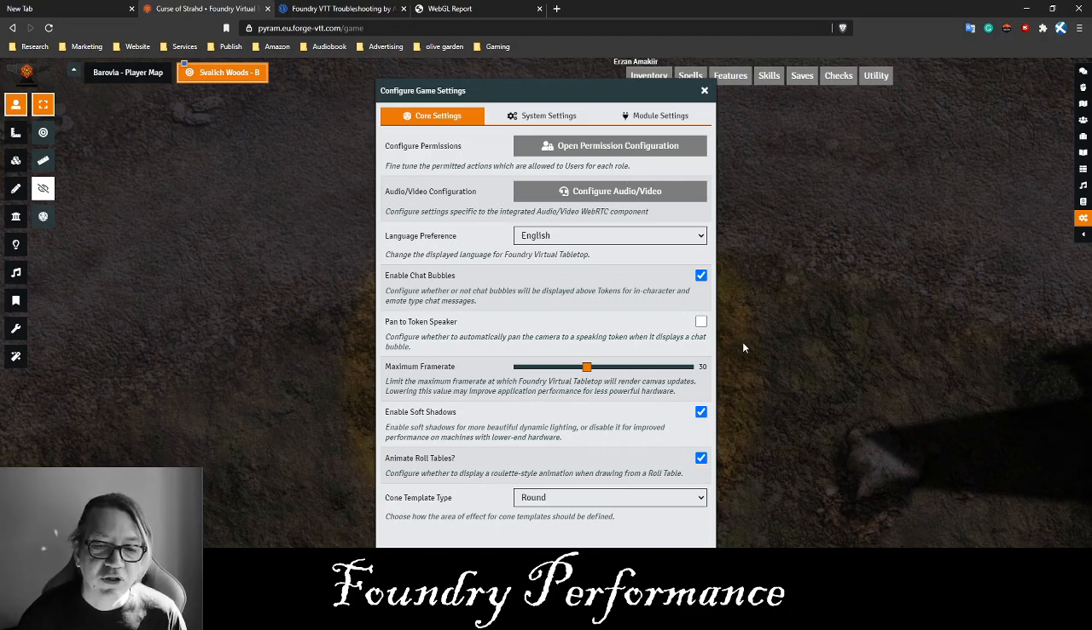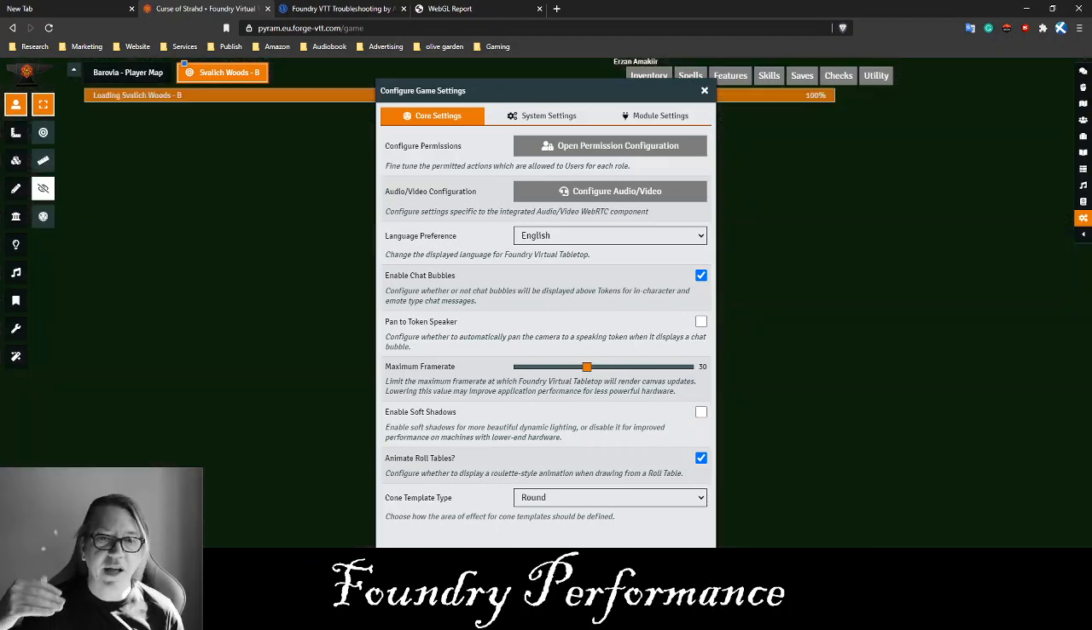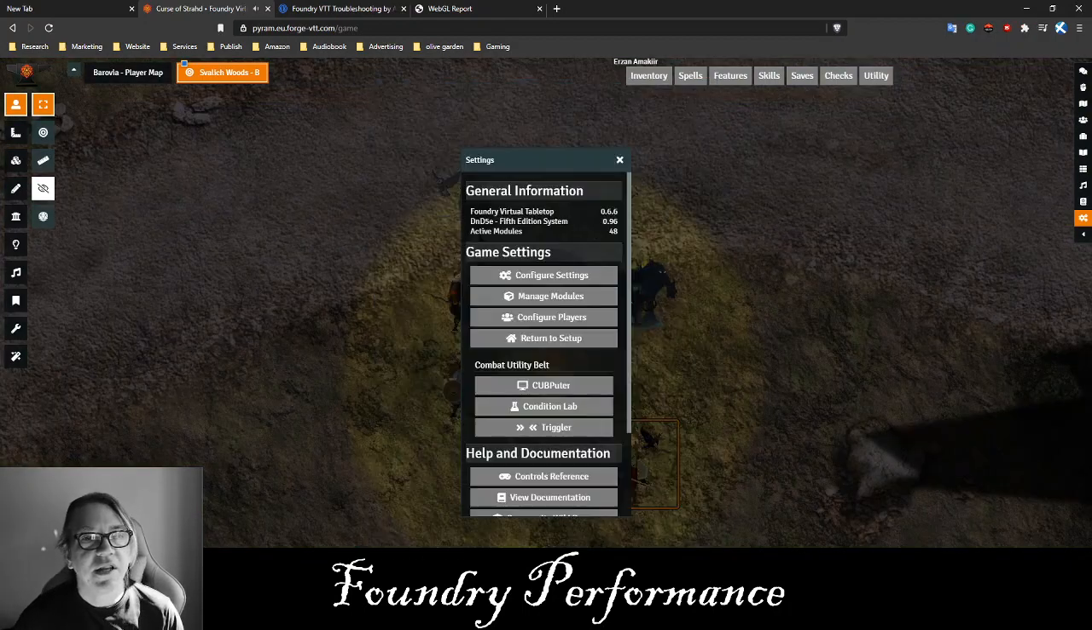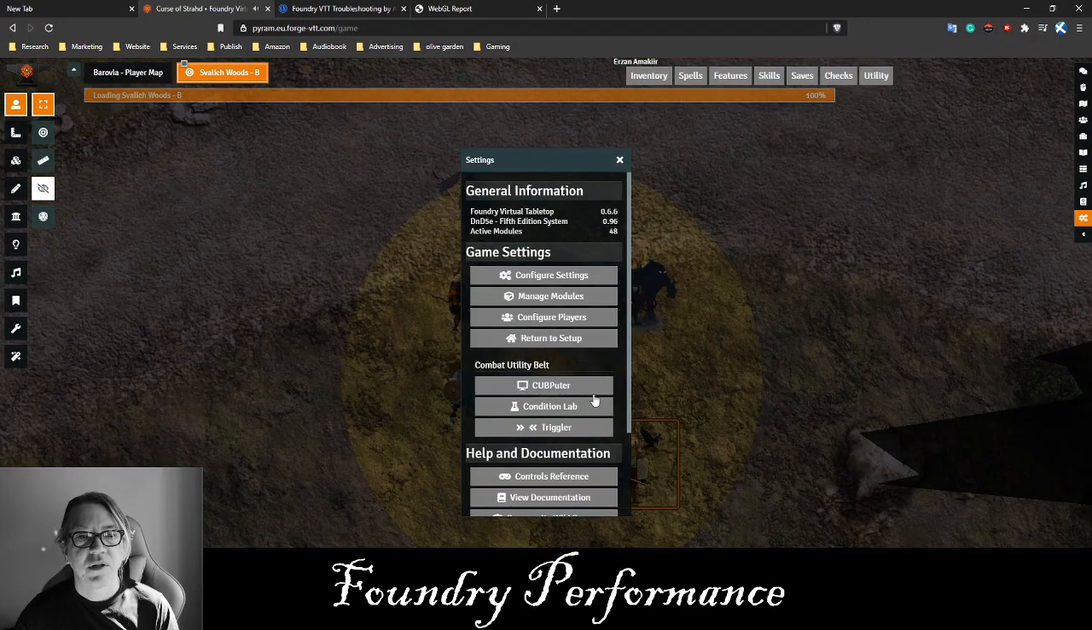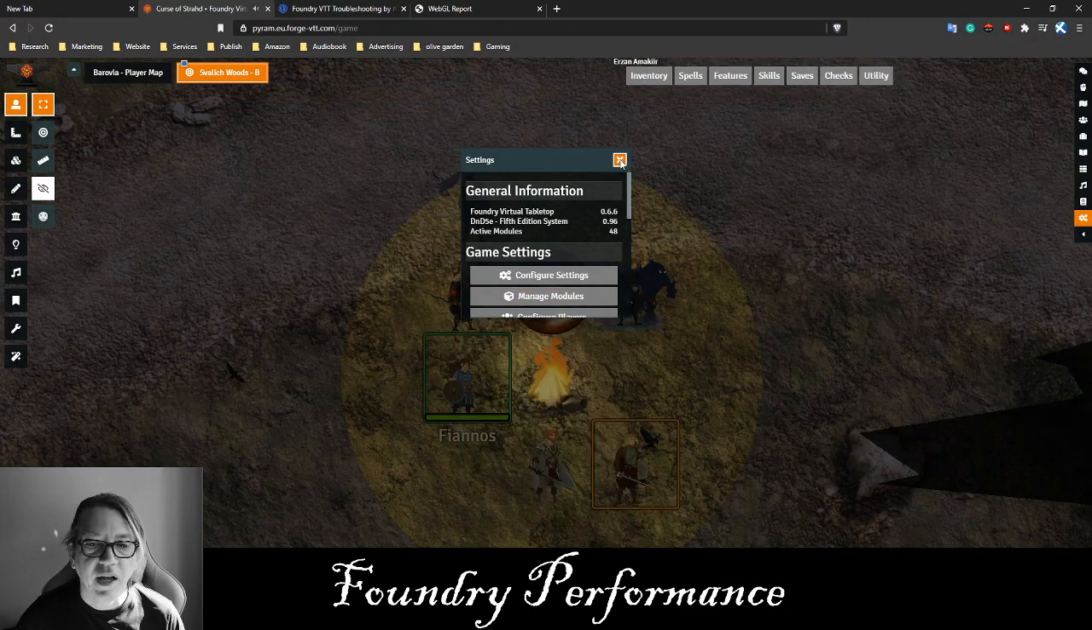The second thing to do is you can click off Enable Soft Shadows. These things will improve the performance on lower end machines, or machines like mine, which have a non-dedicated graphics card in there. Hit Save Settings. Your computer is going to have to refresh here. It's refreshing, and there we go.